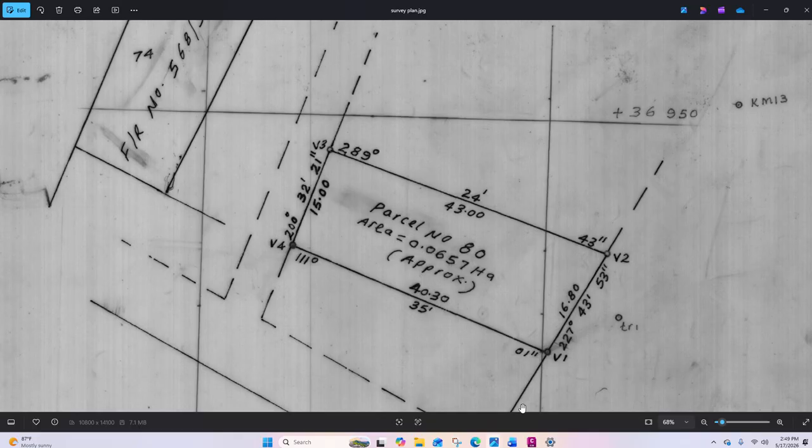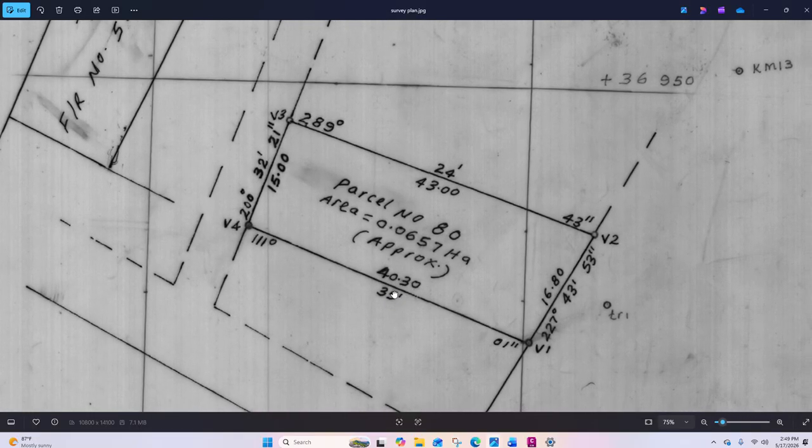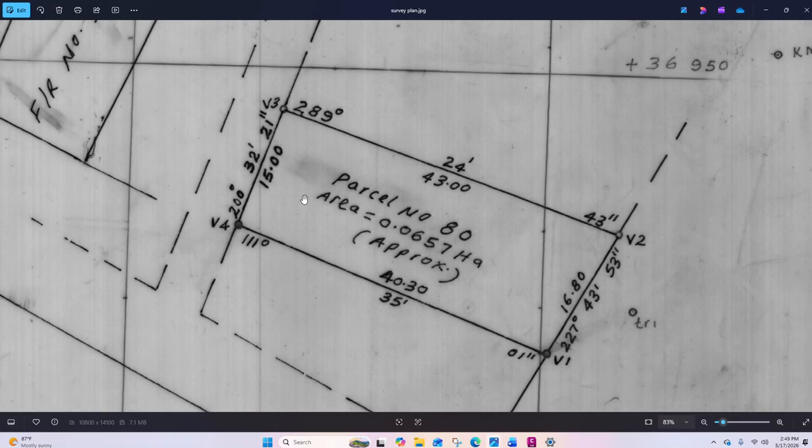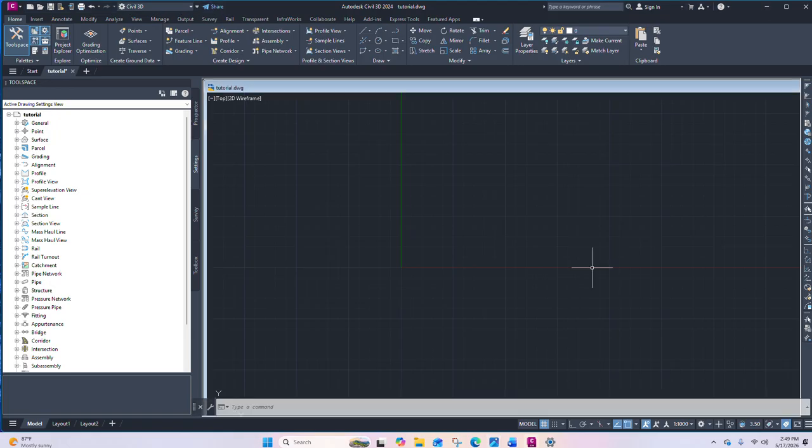So from our guide, this is our survey plan. I would like us to draw a rectangle which has the following measurements or dimensions: 15 by 43 by 16.8 by 40.3. I like teaching by practice. So how do we do it? This is how we do it.